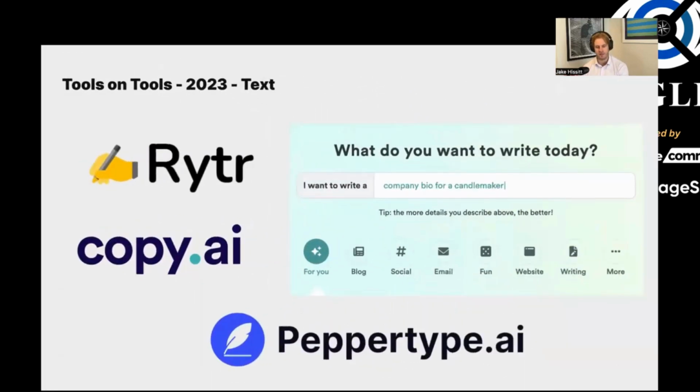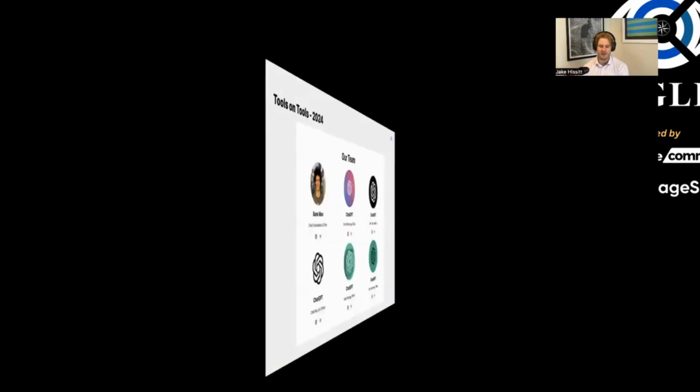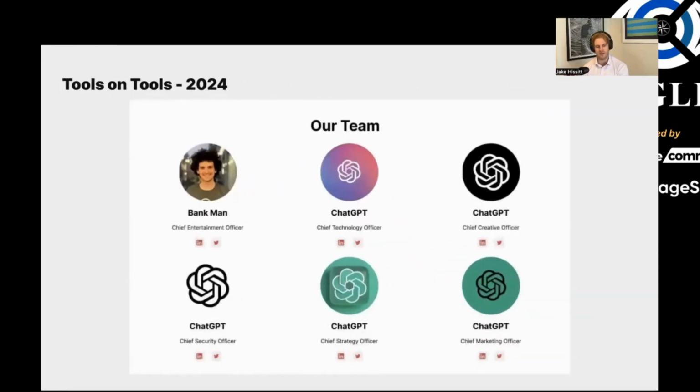Now, in 2023, most of the tools that I showed people were text-based tools. In 2024, ChatGPT can effectively do all of those. So ChatGPT can now analyze data, it can create strategies, it can do blog writing, it can answer questions, it can do research, it can even create images, it can do everything.